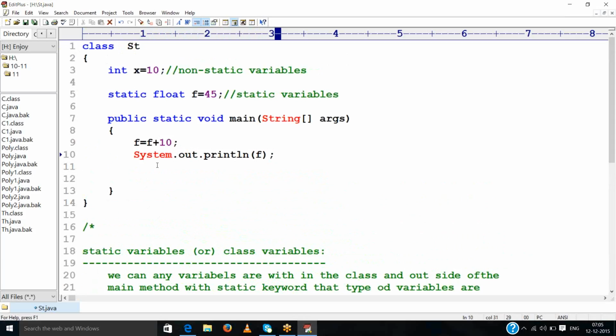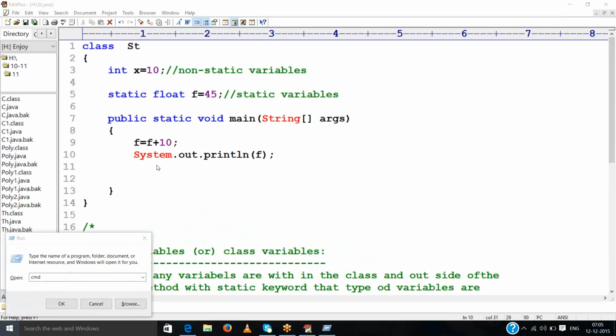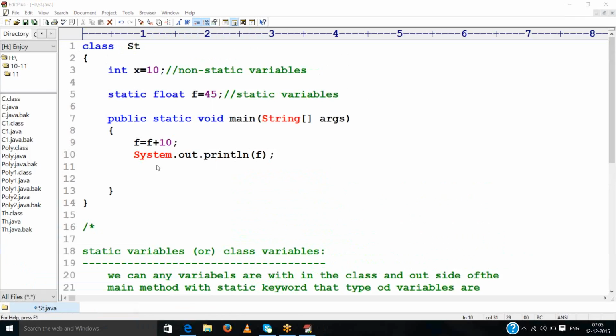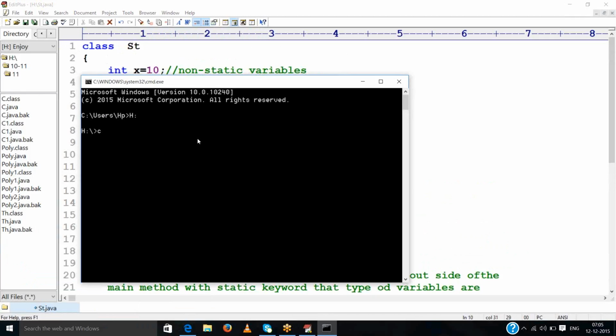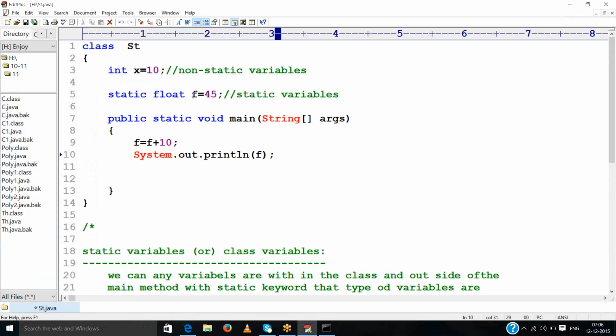Save, then go to the command prompt, where I saved it on the H drive. CLS. The class name is st, so javac st.java. Right now, what is the f value? 45. 45 plus 10 is 55, assigned again to f. The f value is 55.0, because it is a decimal representation.